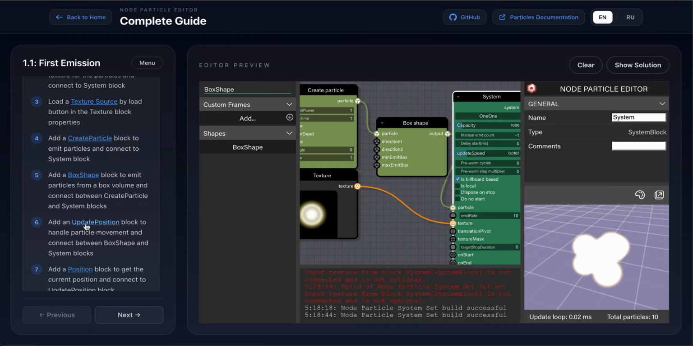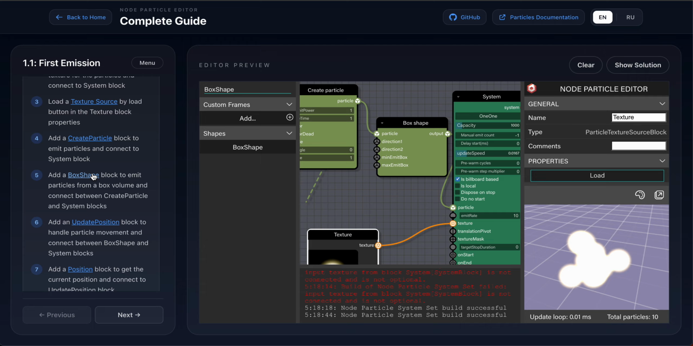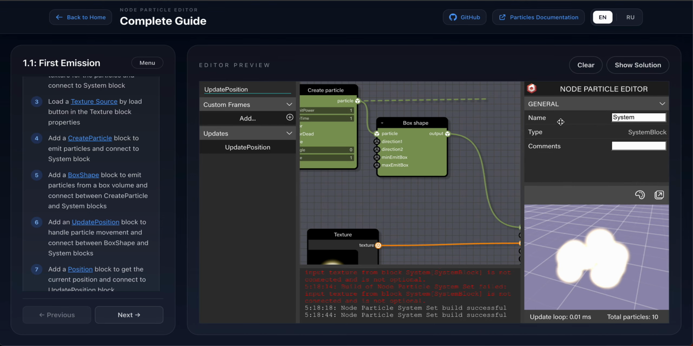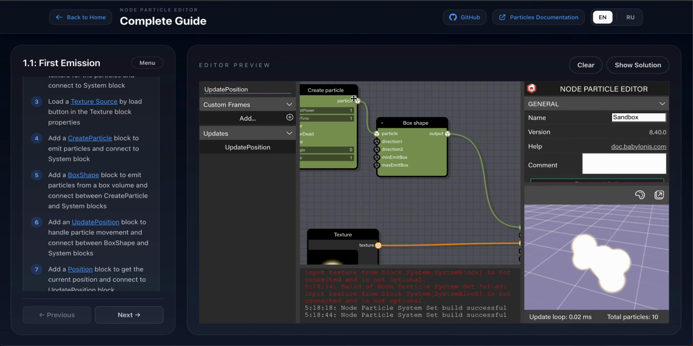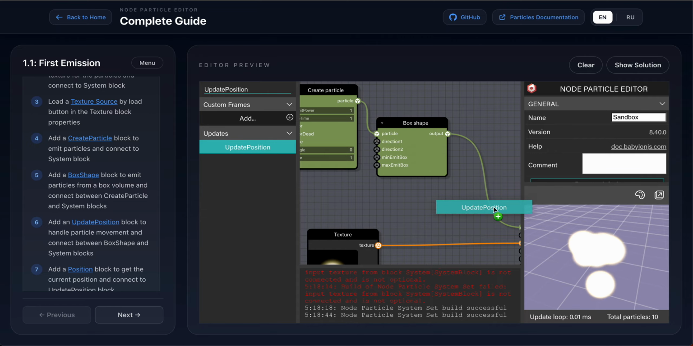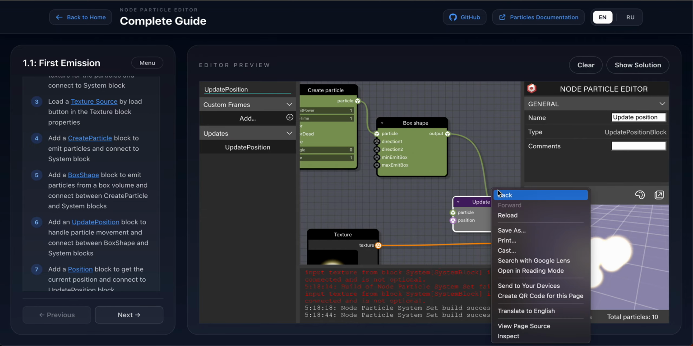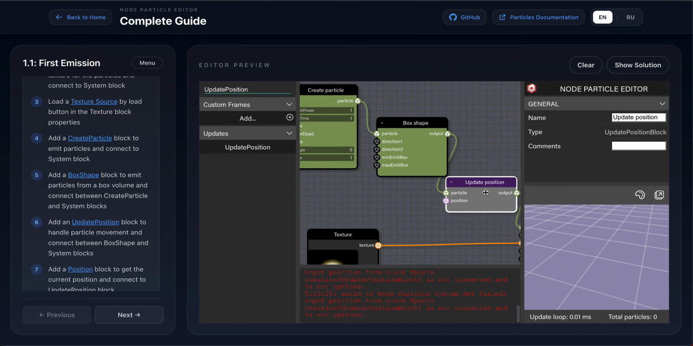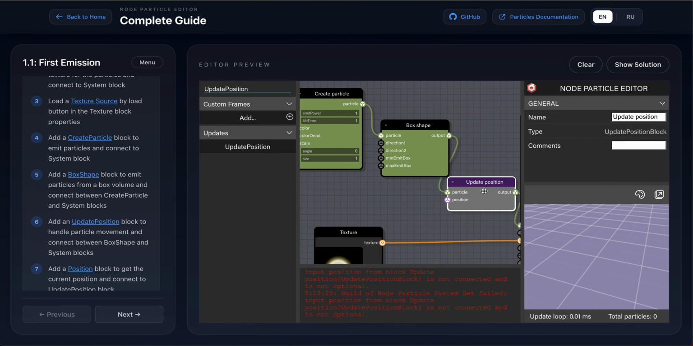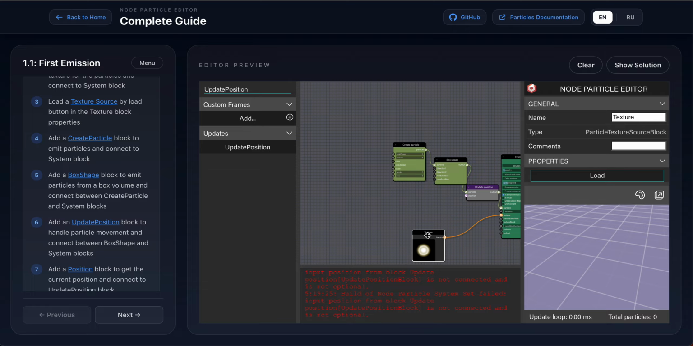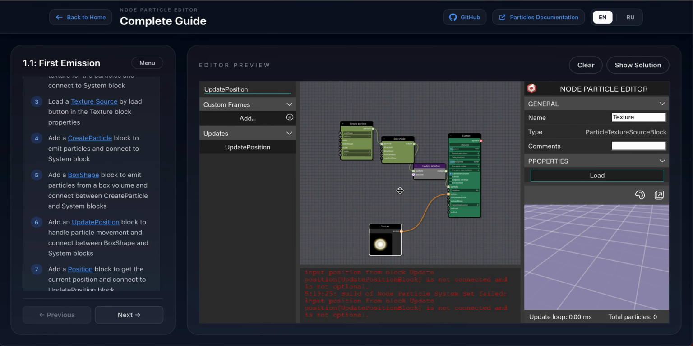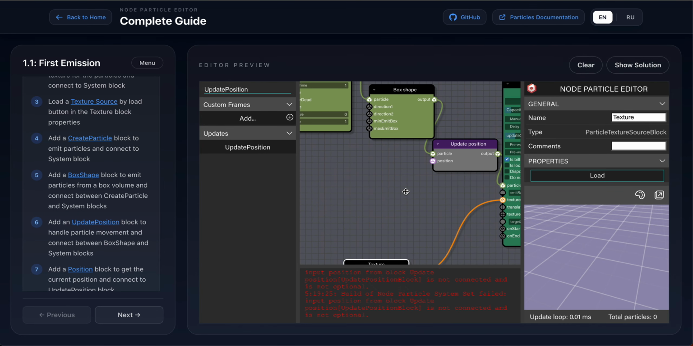All right, let's go get the update position block that we're going to be using along with this. So let's go click update position. And we're going to put this between box shape and the system block. So I go ahead and grab that update position and put it right between these two. Now, if it doesn't connect, that's fine. There it is. Once I kind of clicked it in there, it auto-connected. And you can manually connect them, or they can auto-connect if you drop them in a certain fashion.